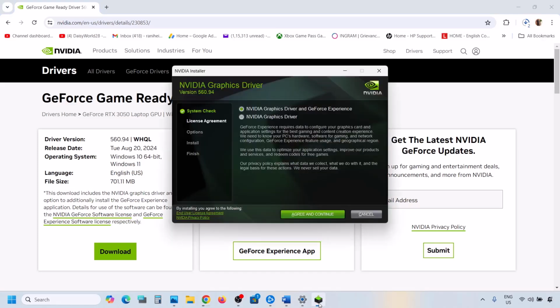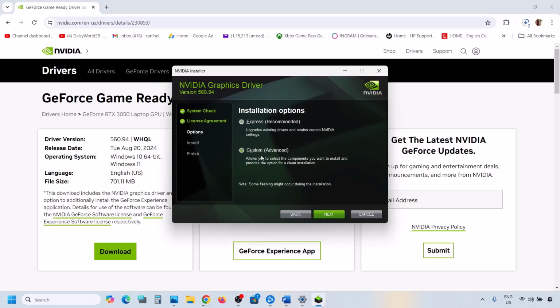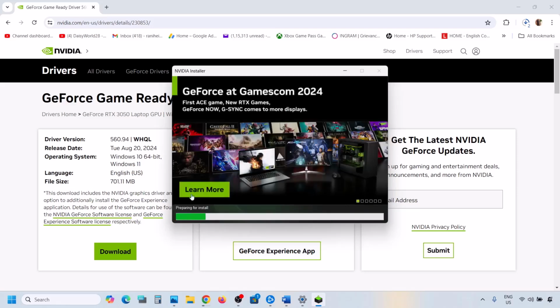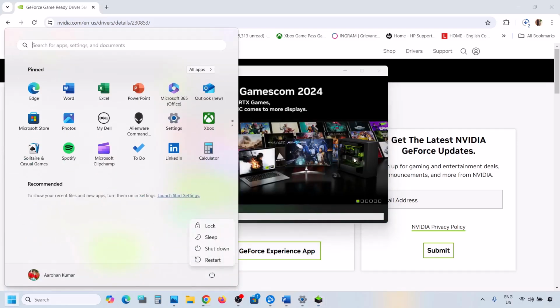Once you run the exe file, you will see the screen. Click on agree and continue and then select the custom option over here. Now select next and then put a check on the box which says perform a clean installation. Make sure that you put a check on perform a clean installation and then click on next. And once the installation is complete, restart your computer, and after the system restarts you can launch the game and then check.